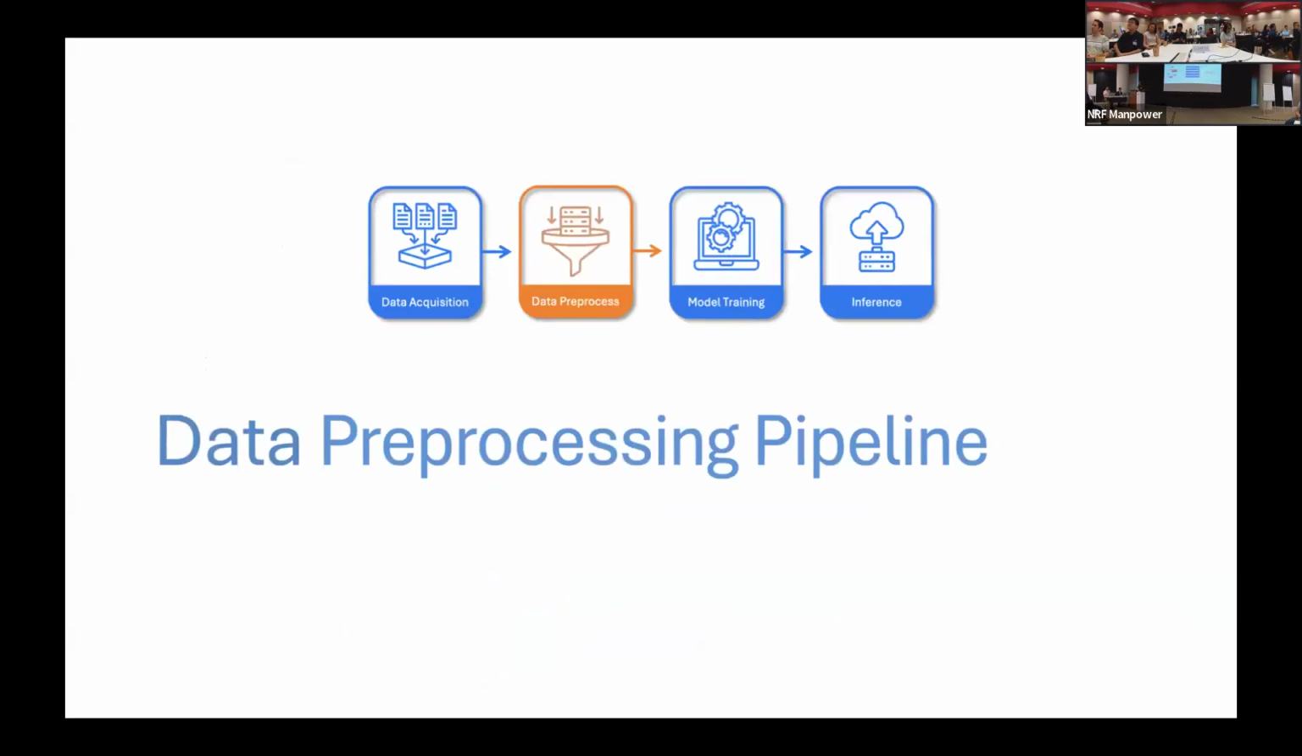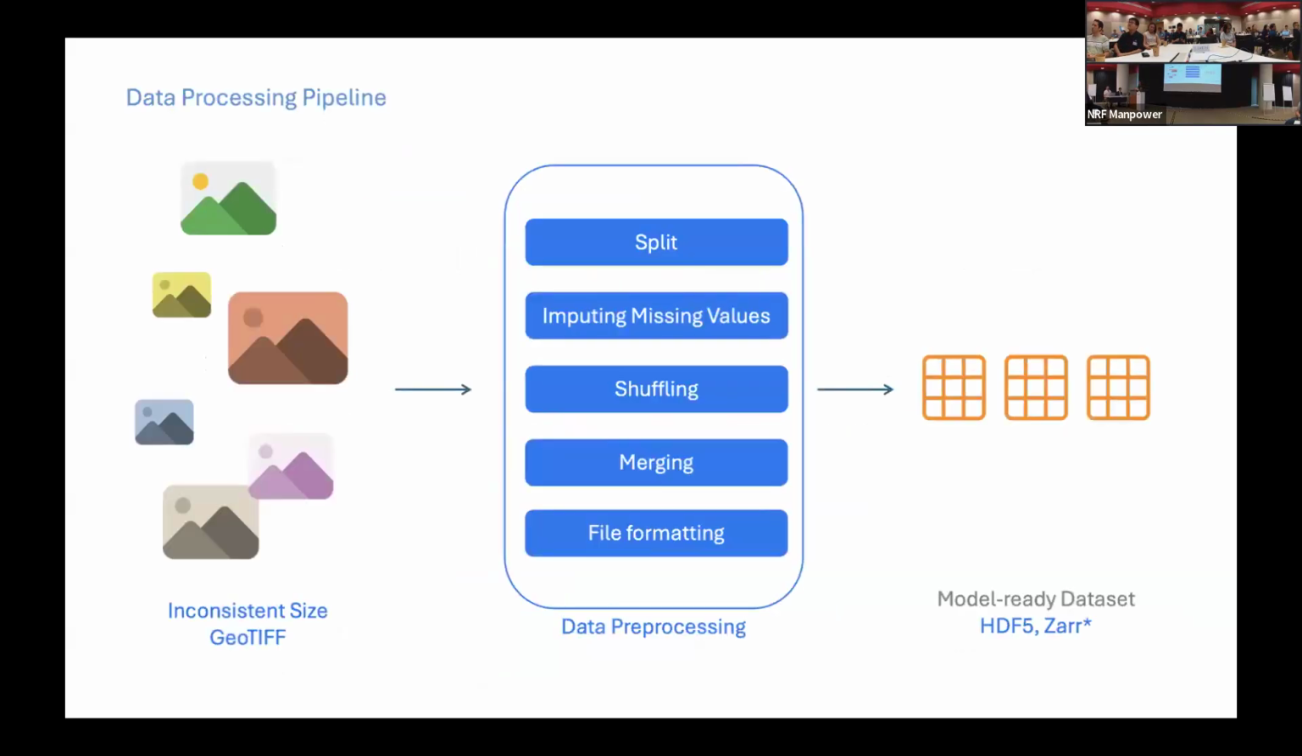Second is the data preprocessing pipeline. These pipelines allow us to take in a data set that is composed of images of different sizes, containing outliers, missing values, or that are stored in formats that are not so AI friendly, like GeoTIFF. And we perform a series of transformations, such as splitting into equal size patches, discarding the missing values, filtering, merging, and so on. And also formatting into other file formats like HDF5 that are much friendlier when training AI models.